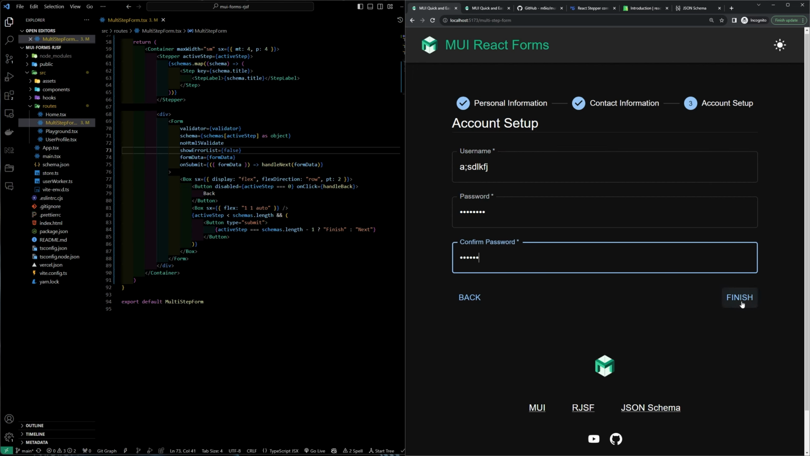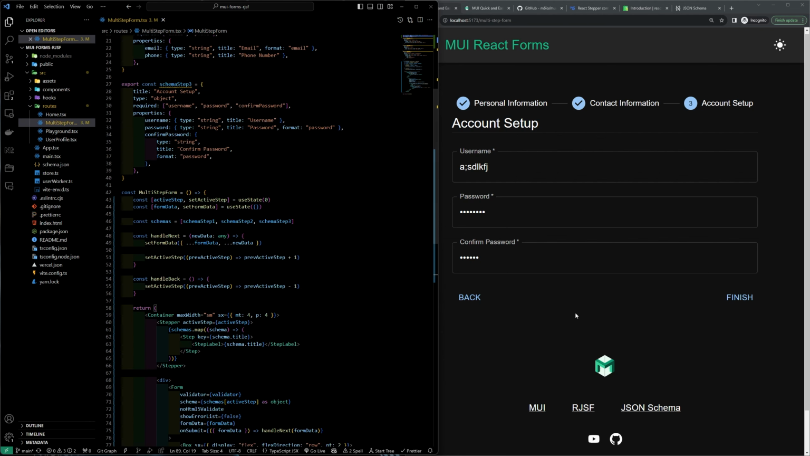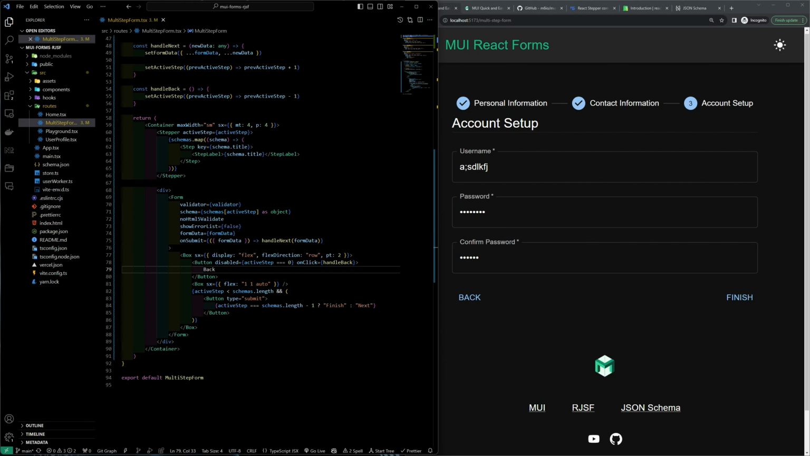I'm not going to click this yet because I don't have a last schema. I don't have a schema that shows up after this, and this will try to go to a next step. So I'm not going to hit enter here yet, but that's basically the general idea. So now that we have our form data, we can go ahead and start cleaning up the rest of this.